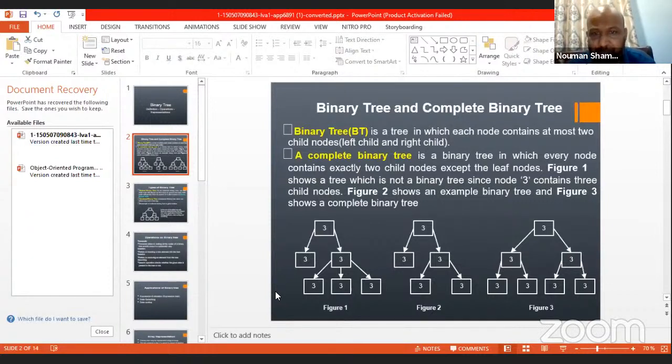Figure 2 is an example of a binary tree, but it's not a complete binary tree because this node doesn't point to anything. And this one here is called a complete binary tree, where each node is pointing to two nodes except for the last nodes, which are called leaf nodes. The top node is always called the root node, from where we start, and the bottom ones are child nodes, and each child node has another two child nodes. We call them leaf nodes because they are not pointing to anything.